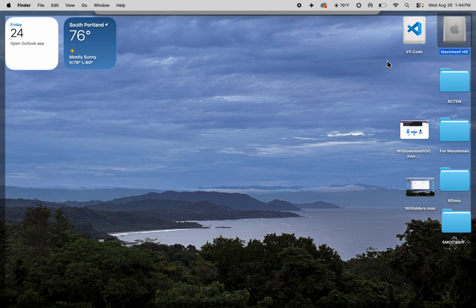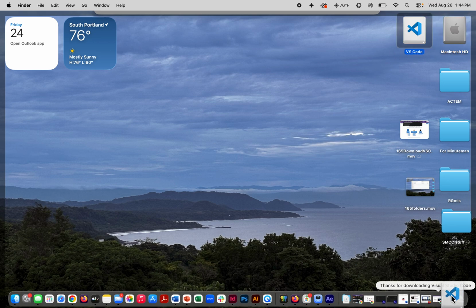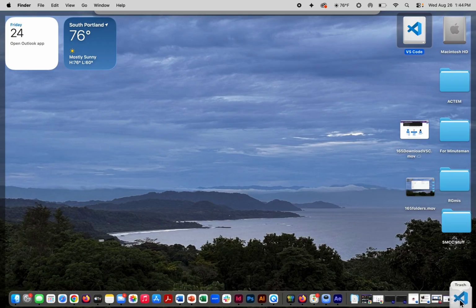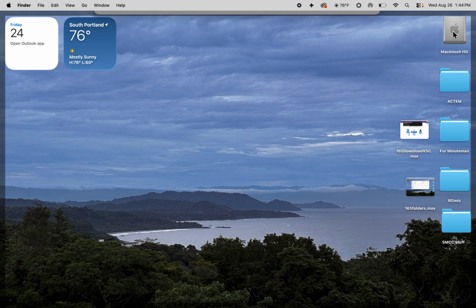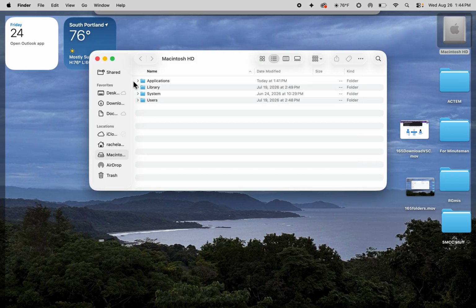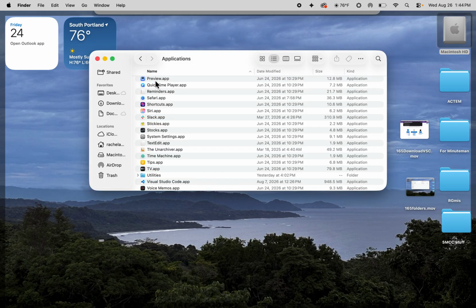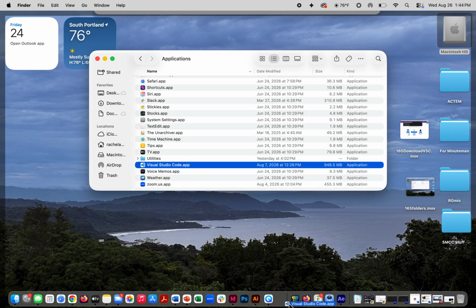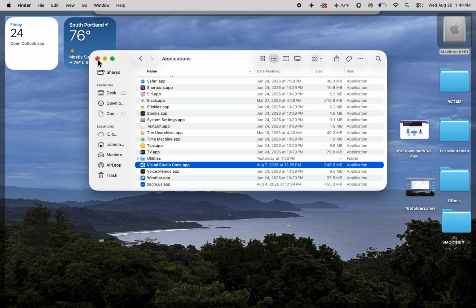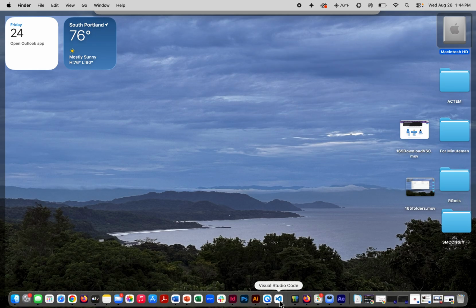All right, now with it downloaded, I can get rid of this installer. Get that off my desktop. And I will put the application, it's in my applications folder. There it is. I'm going to put a shortcut for the application on my dock. I recommend that you do the same. And then let's launch it to see what it looks like.